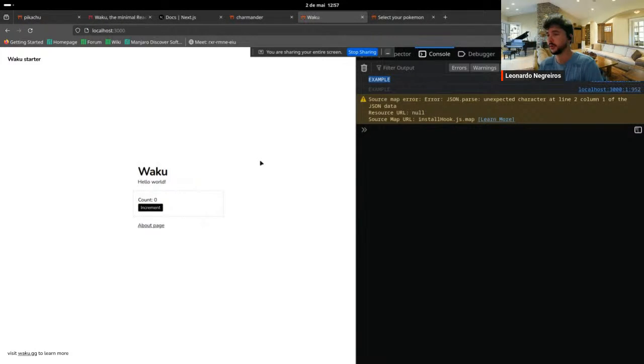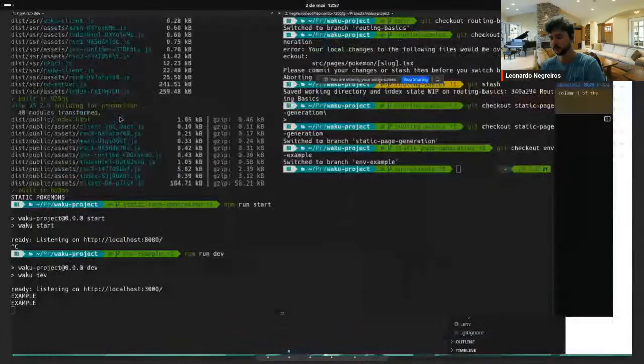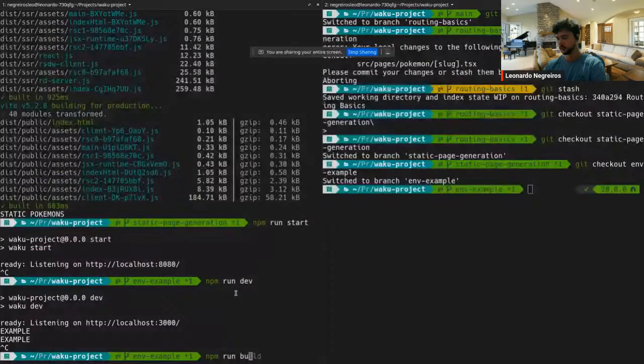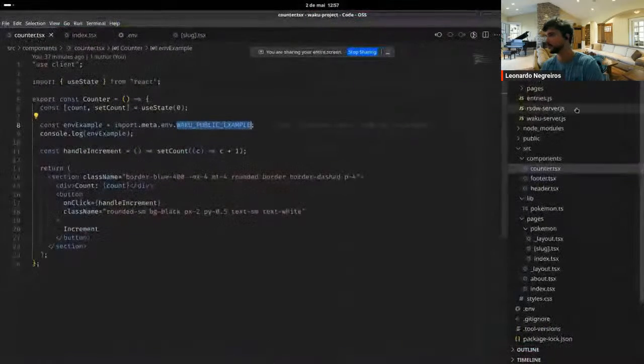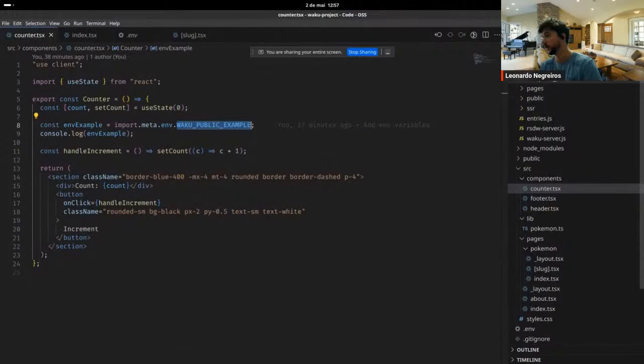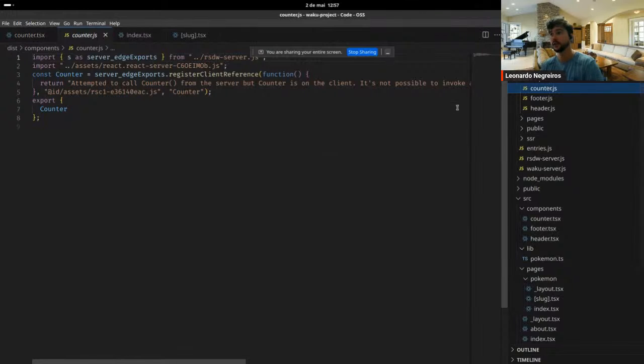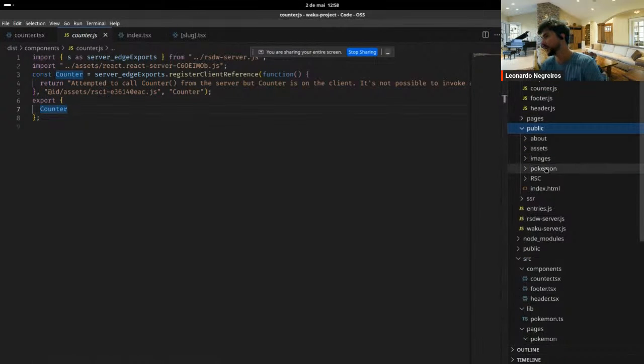And there's also another interesting thing about the client components. Let me just do another build, just make sure that I have everything updated. Here we do our build, and then we see how it looks in the components. Here is how it looks on the components that are rendered on the server. We have this server edge exports registerClientReference. This happens because we have a use client directive here, so it marks it as a client reference, and it's just a function that says, hey, you are calling this from a server, but it's actually a client component. You cannot do this.